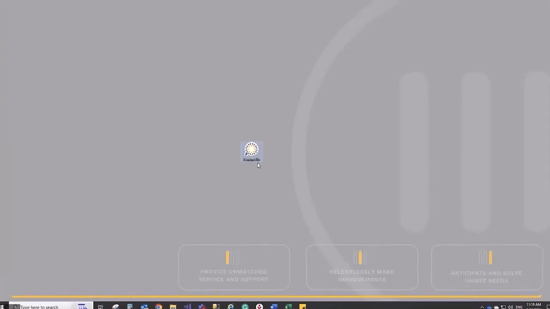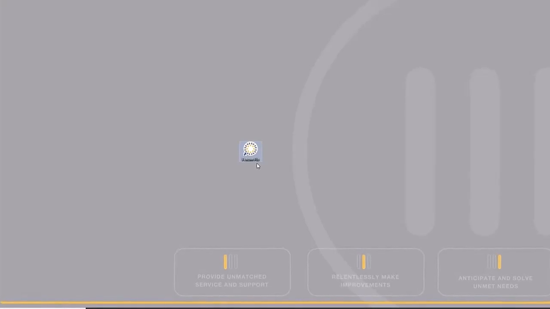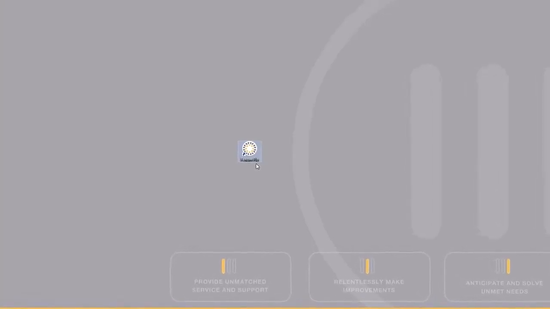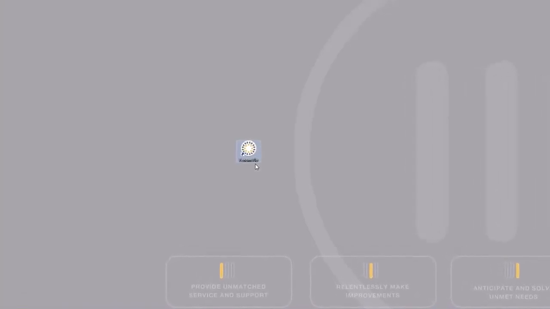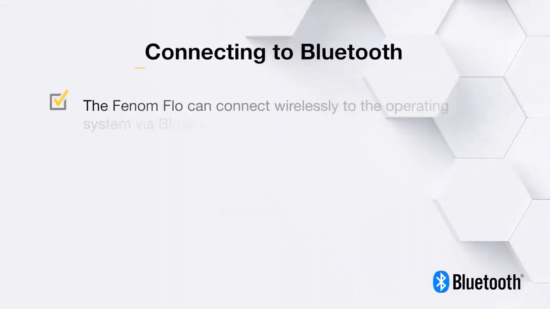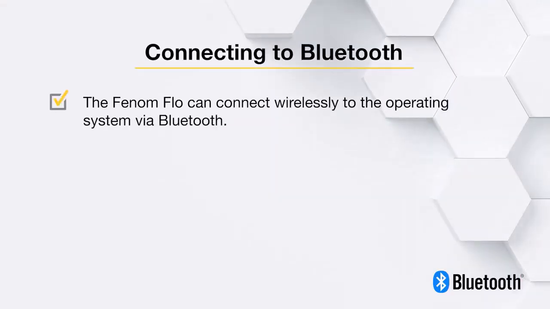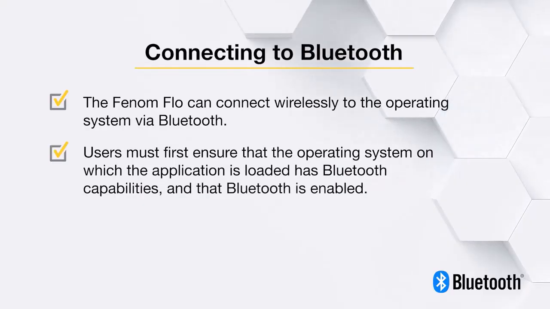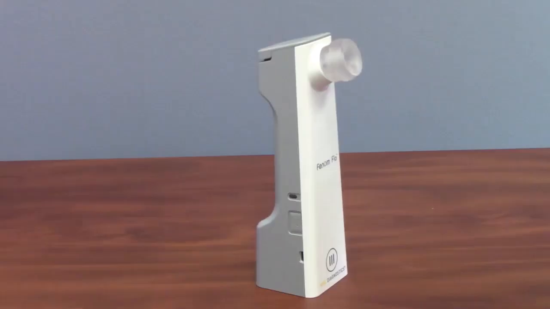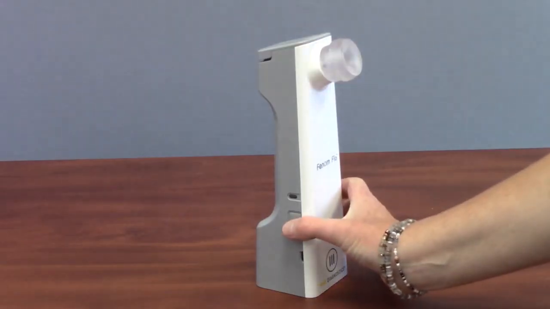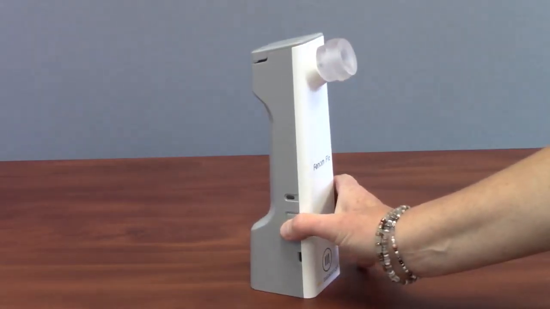The Fenom Flow icon will now be available on the desktop and/or in the Start menu, depending on what was selected during installation. The Fenom Flow can connect wirelessly to the operating system via Bluetooth. Users must first ensure that the operating system on which the application is loaded has Bluetooth capabilities and that Bluetooth is enabled. To pair the Fenom Flow device with the Windows operating system, you must first power on the Fenom Flow device by pressing the power button.